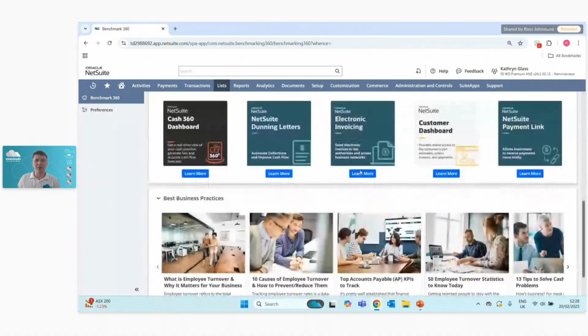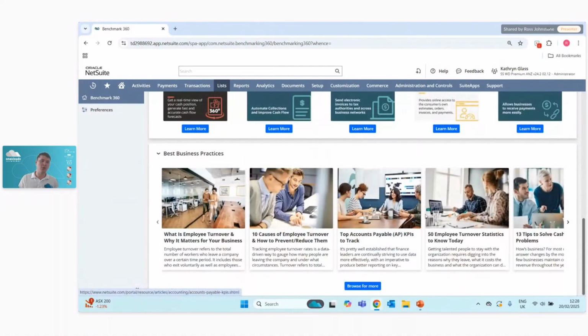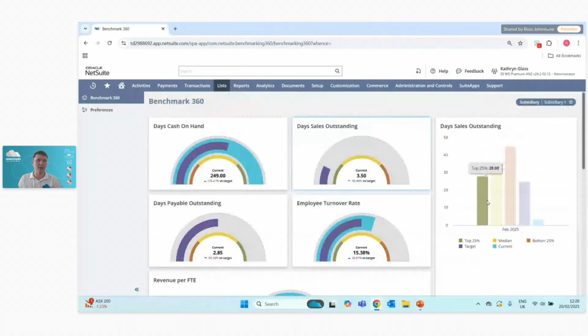Beyond the products and features recommendations, there are also links to articles about best business practices. So if you want to get some more information on how to improve the different KPIs that are displayed here, then there's some handy articles there as well for you to have a look at.